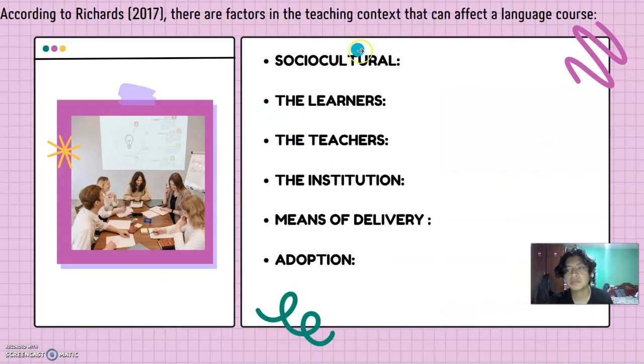Continuing, according to Richards, there are factors in the teaching context that can affect a language course. We have six topics: the socio-cultural, the learners, the teachers, the institutions, means of delivery, and adoption. I'm going to start with a little definition of each one.